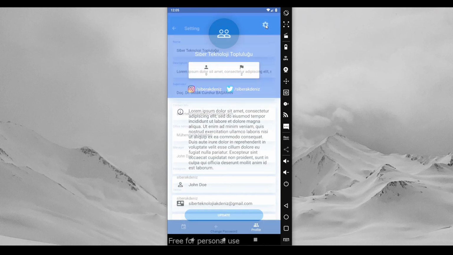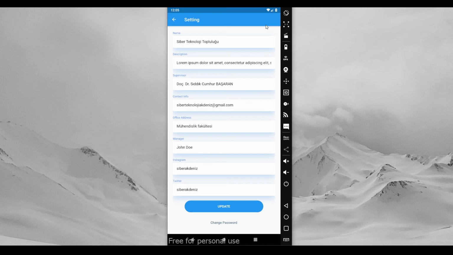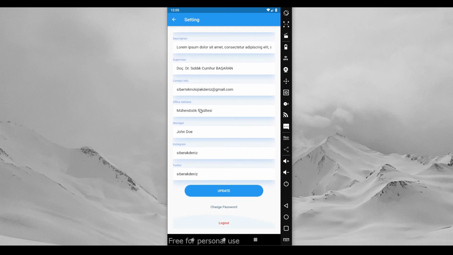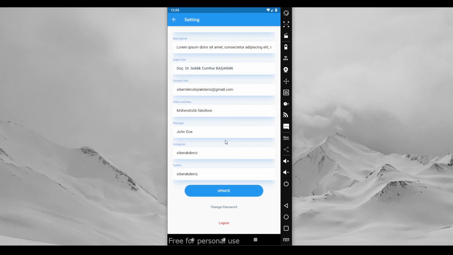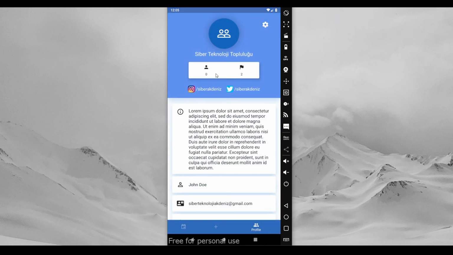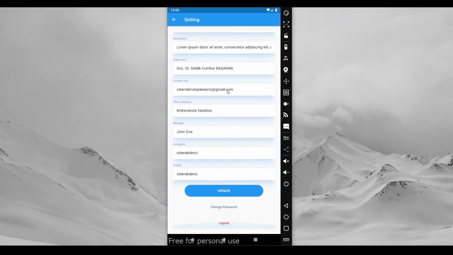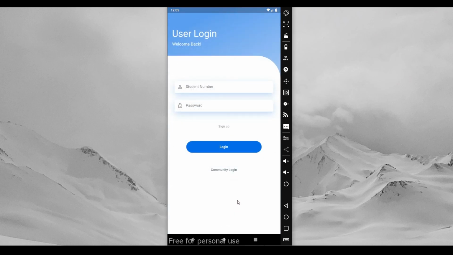We also have the settings part for our event information. For example, we can change the community name, our description, supervisor name, contact info, office address, manager name, Instagram address, and Twitter address. And we can also change our password the same as on the user side. After changing, we can just update it, and it comes back to the profile page. After that, when we want, we can log out, and we can come to the welcome page.